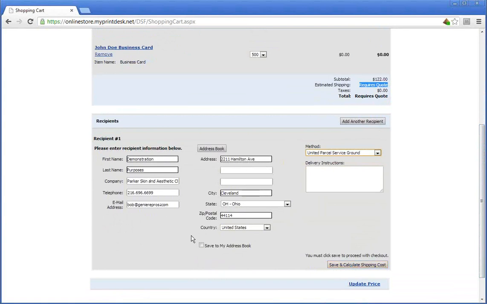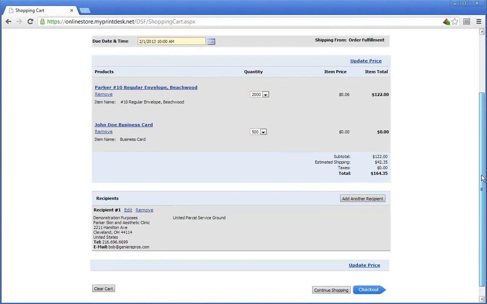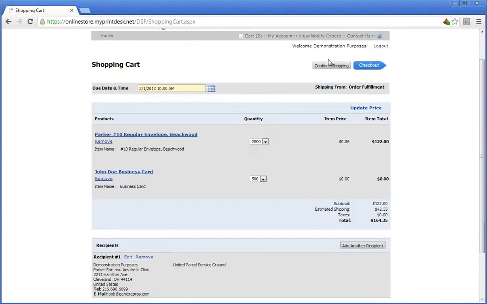If you had typed somebody new in here, you can click the Save to My Address Book, which will save them for future use in your address book. However, right now I'm just going to ship it to myself, so I'm going to save and calculate the shipping cost. This is going to put an estimated shipping cost. Usually it's a little higher, and we'll adjust that back. From here you can continue shopping or check out. I'm going to check out.